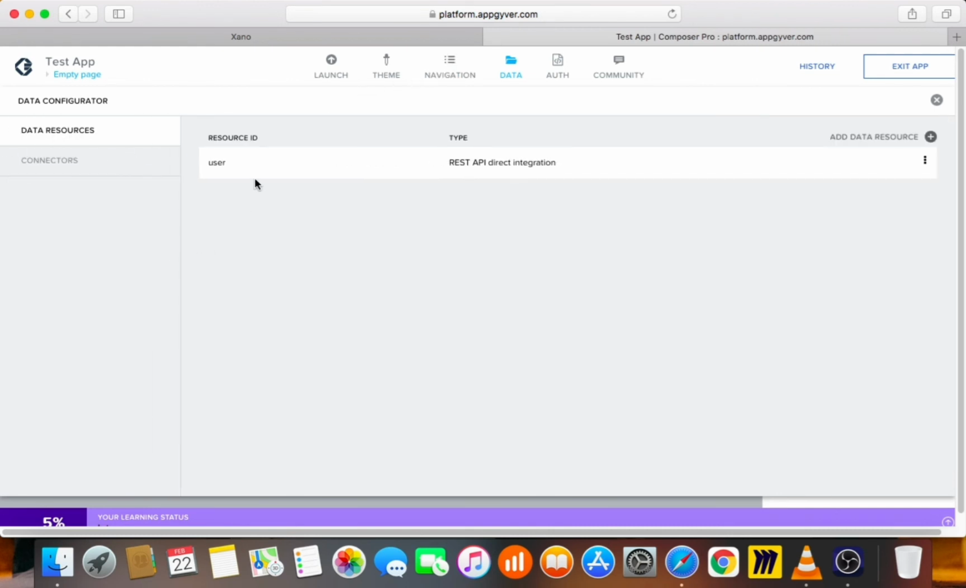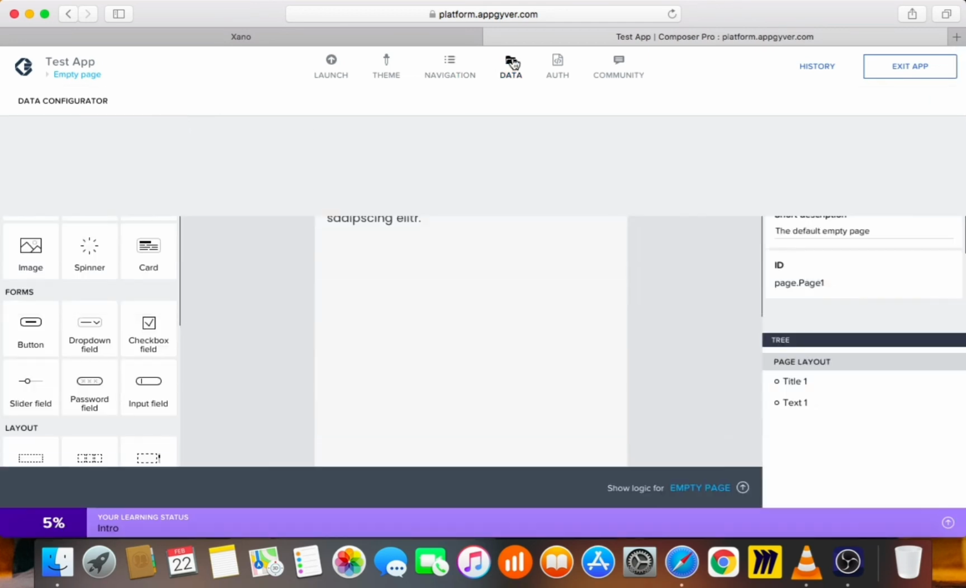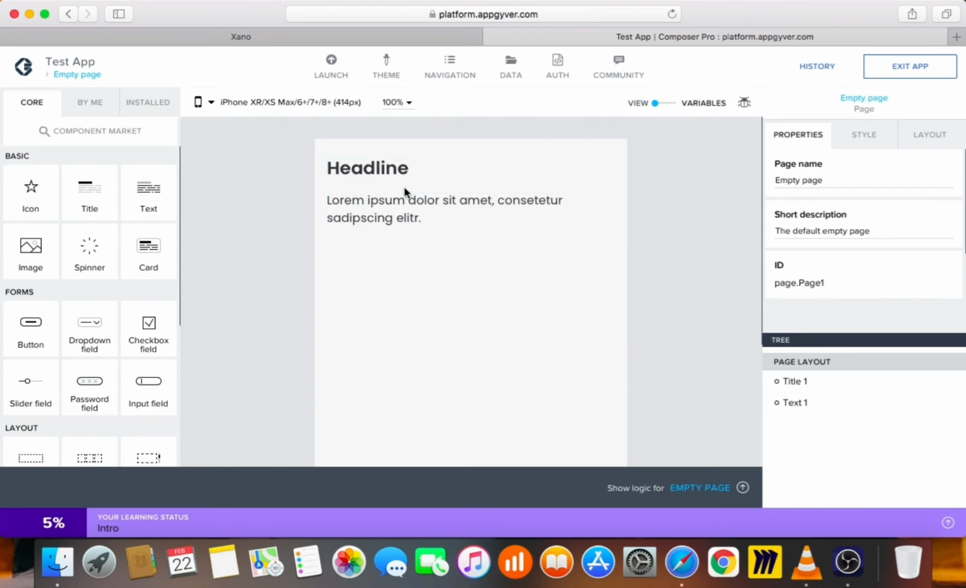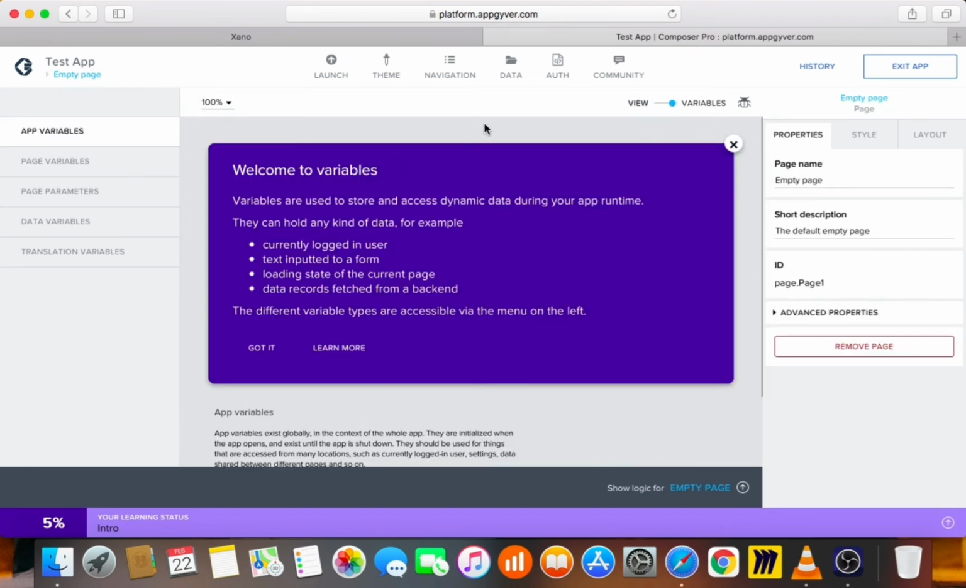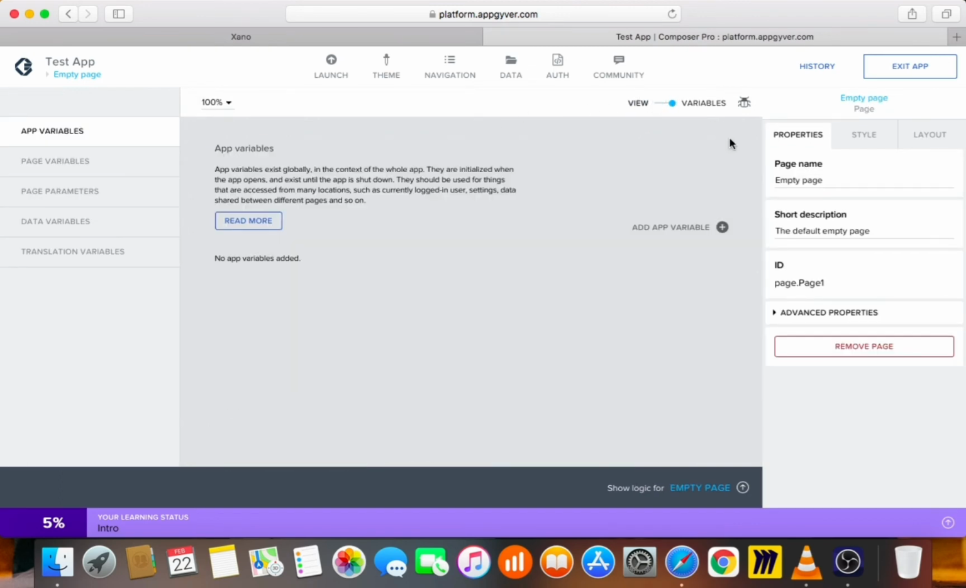Anyway, so now here's the user app. If you want to delete it, you go here, click remove. But I'm gonna leave it for now because we're gonna use it. So I'll just show you how easy this is. You go here to variables. Variables is where everything is stored in your Appgiver.